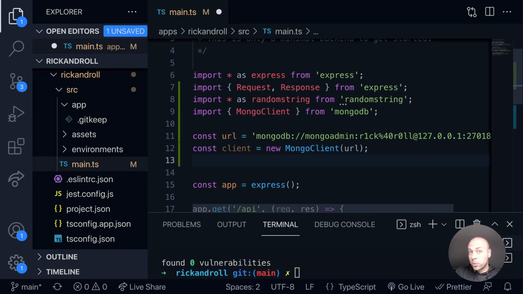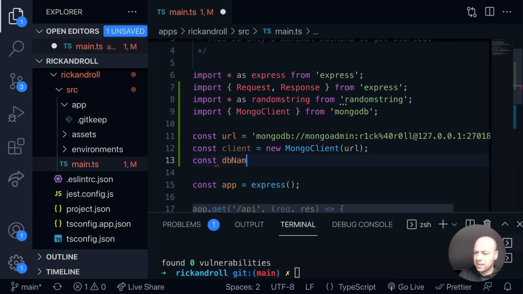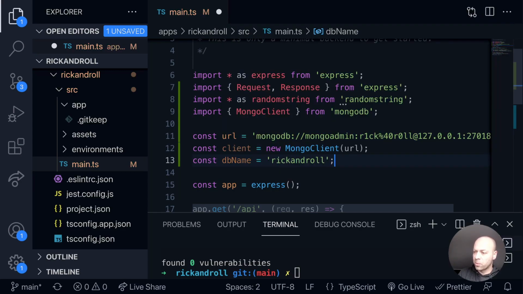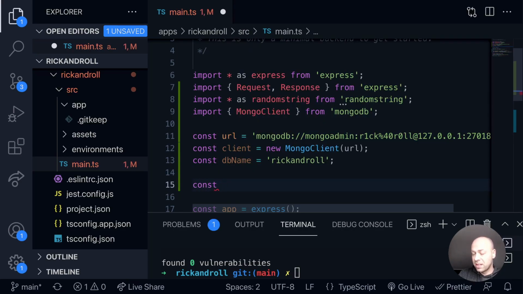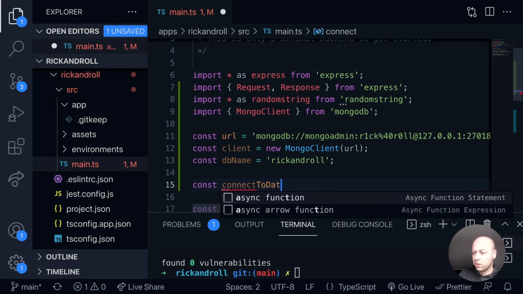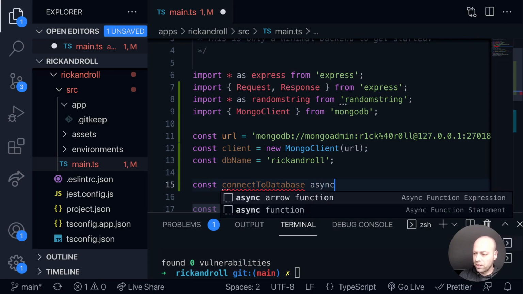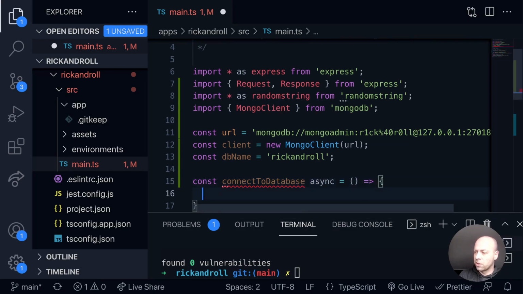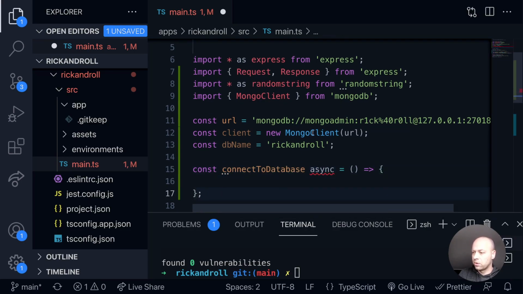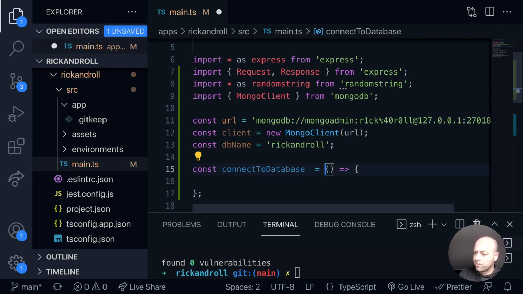We can have multiple databases on our Mongo server, so let's make sure we've got a database name that we're going to be using. Of course, we'll just keep it the same as the project. We'll say rickandroll is the database name. What I'm going to do here is create a new function, and connectToDatabase is the name of it. It'll be an async function, so I'll just use an arrow function a bit like this. Oops, I got the async in the wrong place there.